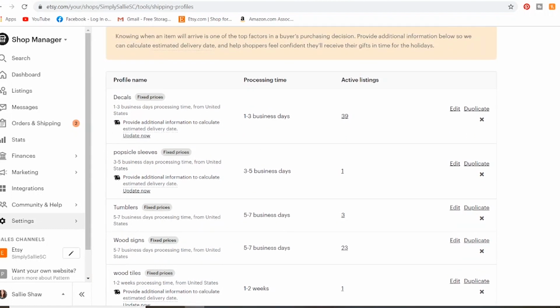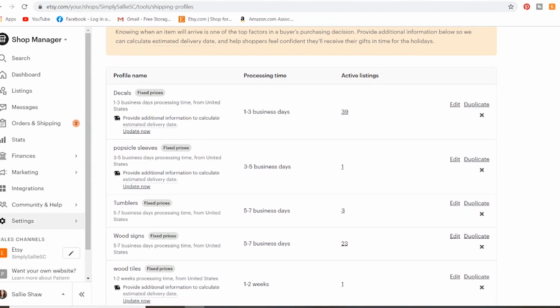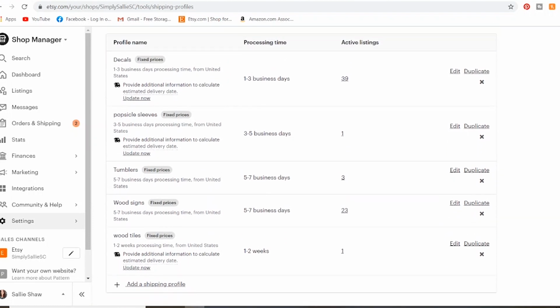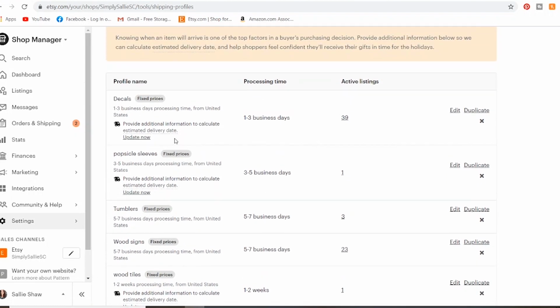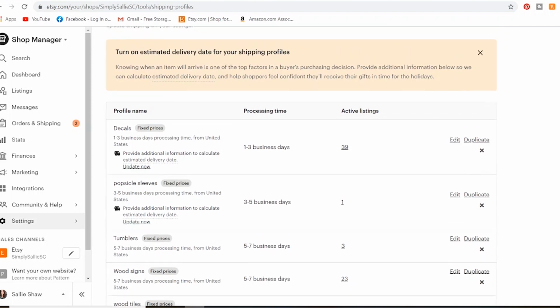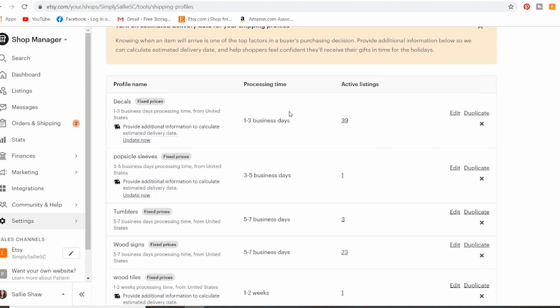And basically what a shipping profile is, when you're creating a listing on Etsy, at the very bottom when you're setting up your shipping, these are things that I can select. Instead of having to manually type in my shipping for each item, I can select this and it will auto-populate everything that I have for me. So I have decals here, tumblers, wood signs, wood tiles, popsicle sleeves, and they're all set up for me, and it makes things so much easier. And inside of these profiles, you can select your processing time, the exact shipping price you want to charge, or if you want Etsy to charge it for you. So it really does help a lot. But we'll go ahead and click into one of these profiles and show you what it looks like.